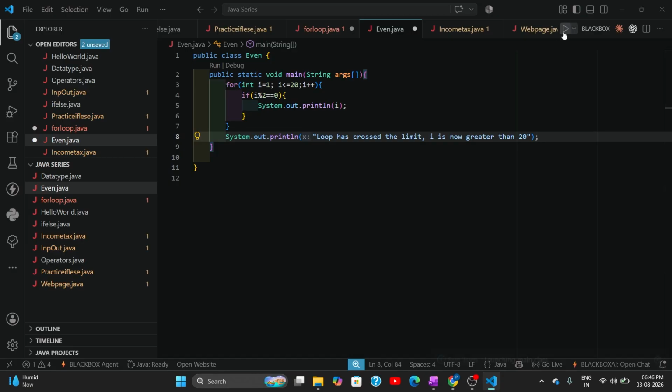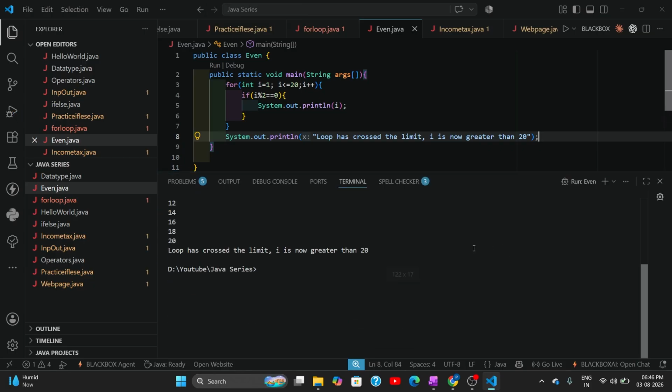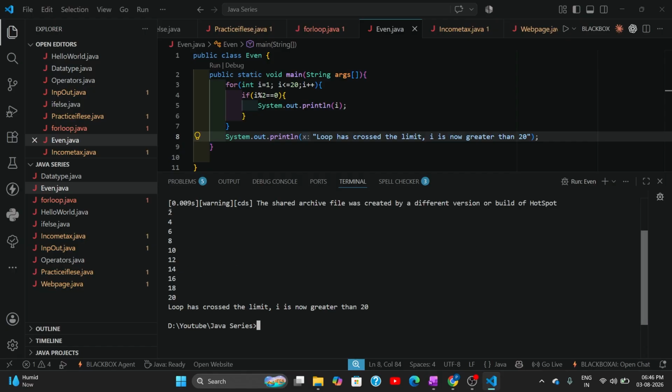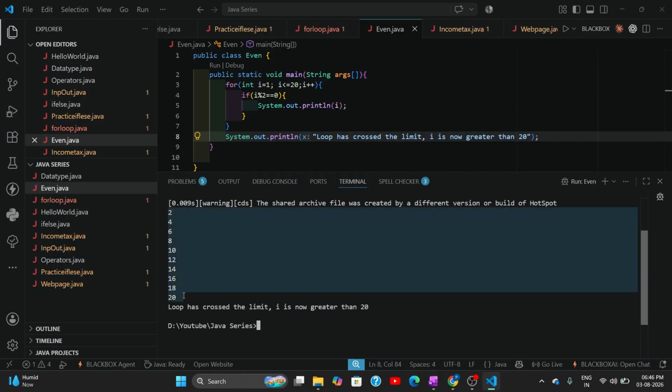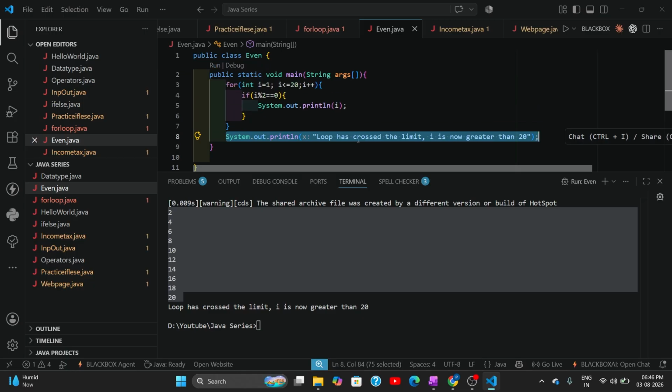Now let us run this and check. Yes, here you see it has printed all the even numbers from 2 to 20. And finally, when i becomes 21, it will come outside of the for loop, and it will print whatever is there outside the for loop. Clear? So this is about the even number program. Thank you.